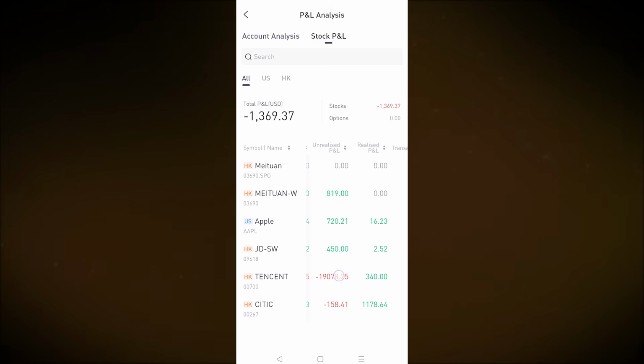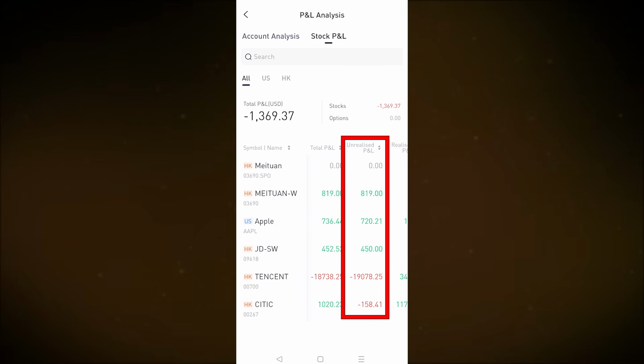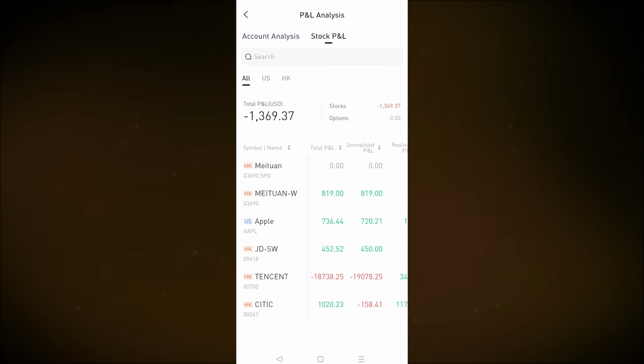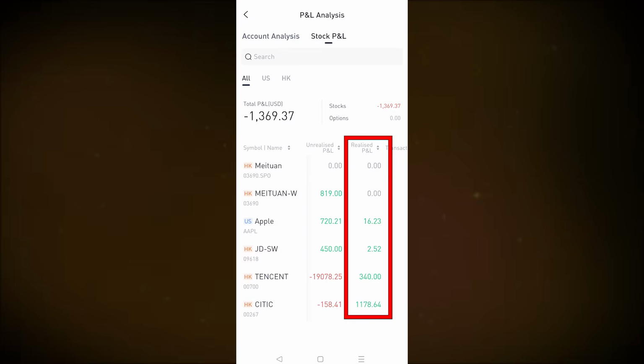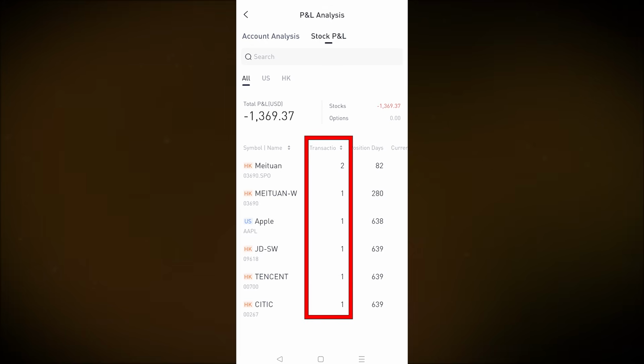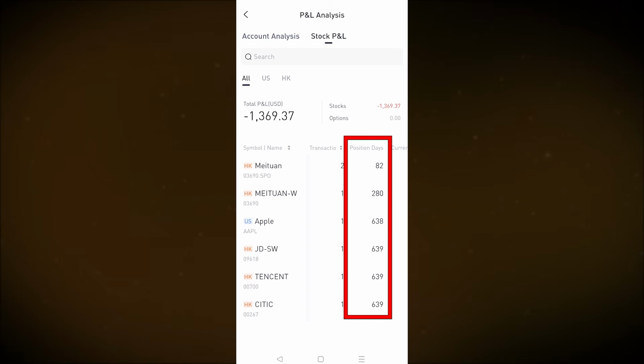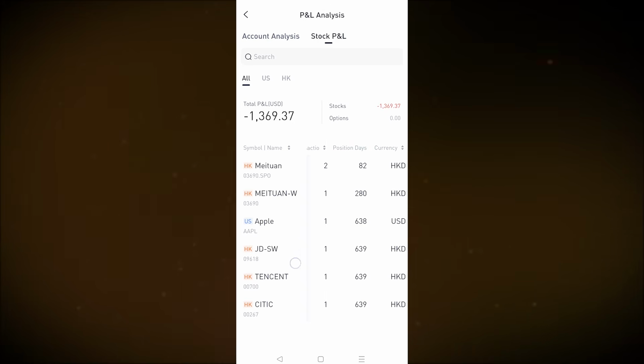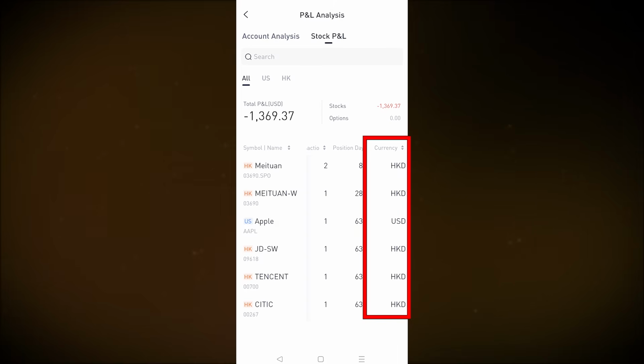The stocks in your portfolio that keep going up and down are unrealized profit and loss because you haven't sold them yet. So for me, all this realized profit are dividends I've received. And the total profit and loss takes into account both the unrealized and realized profit and loss. It shows how many transactions I have made for that particular stock, how long I held on to those stocks, and this last one is worth mentioning. It shows the currency these figures are in.